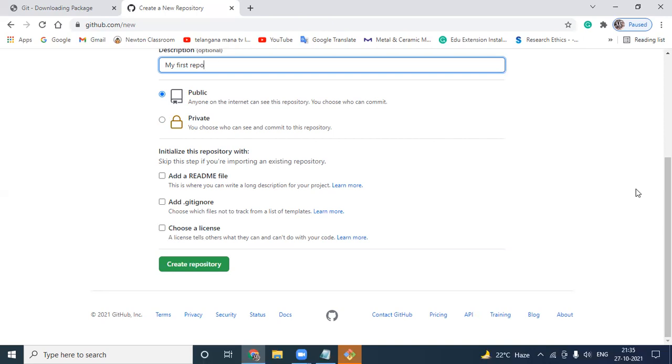When you do the git push, what happens? Whatever the content is in the local repo will be moved to the remote repository.